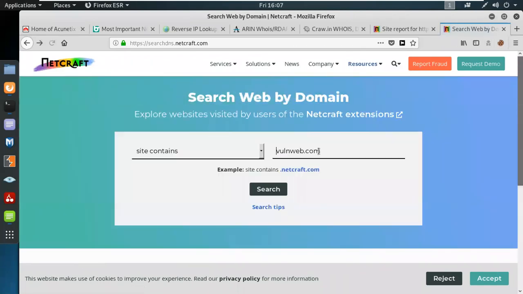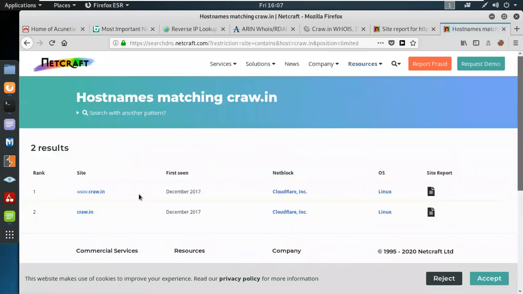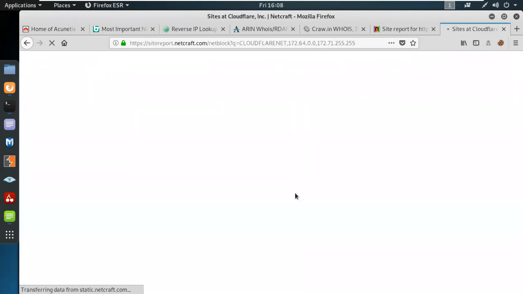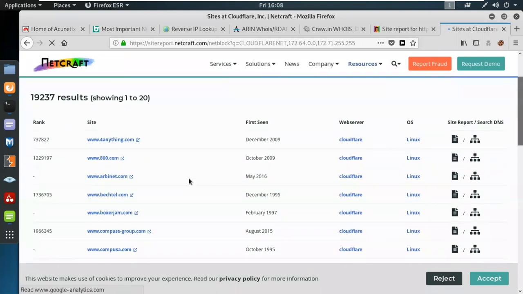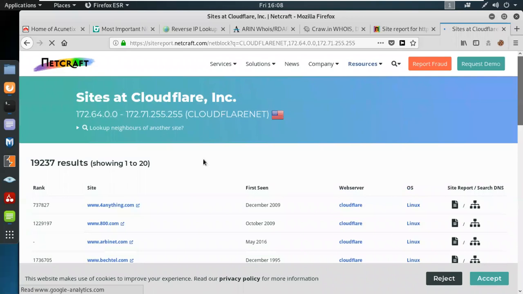And same thing which I can use it over here. The site contains. Let's try with craw.in also. We have only two DNS, www.craw.in and craw.in, and we can see this is the Cloudflare and this is the Linux operating system. If we click over here on the Cloudflare.in, it will rewrite the client request with some of other cloud systems, which belongs to that specific one. And Cloudflare is from America, USA on the IP address they have assigned from the range.